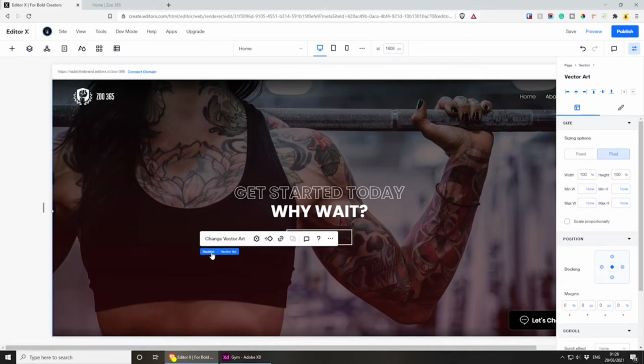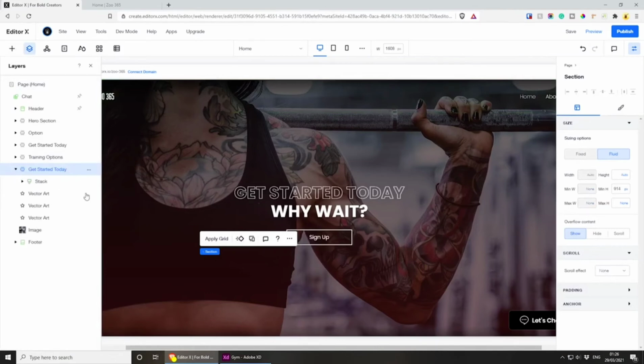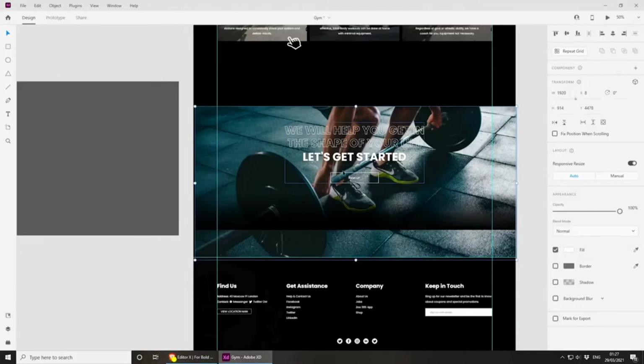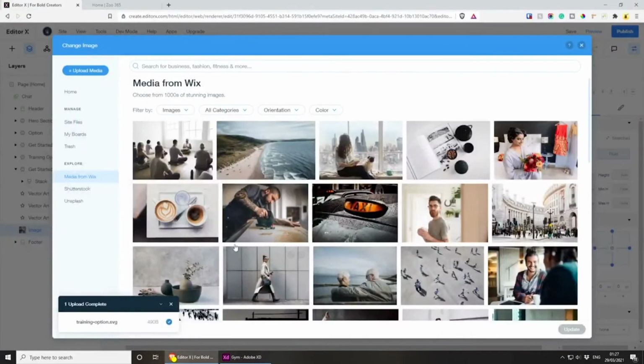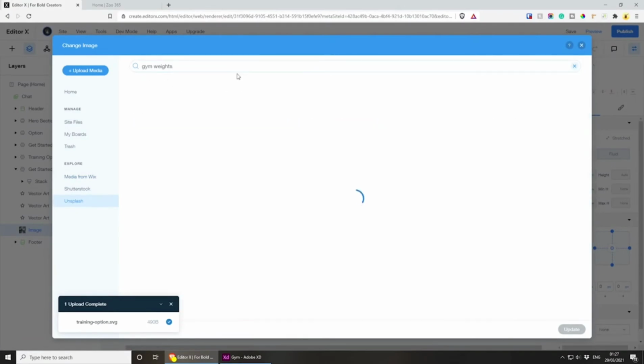Actually, it's selection. Where is it? I think it's just hard to select now, but if we click on the image, here we go, change image. And now I need to find this image here of lifting weights. Gym weights.